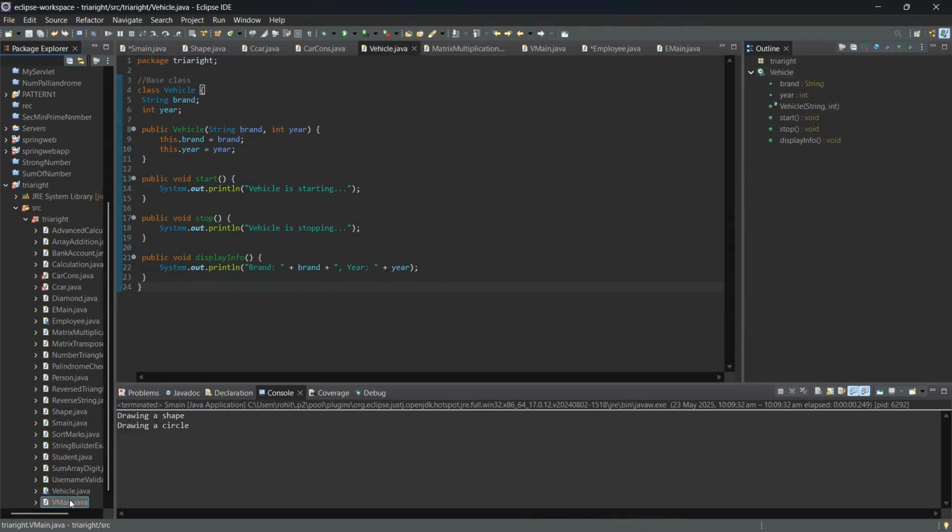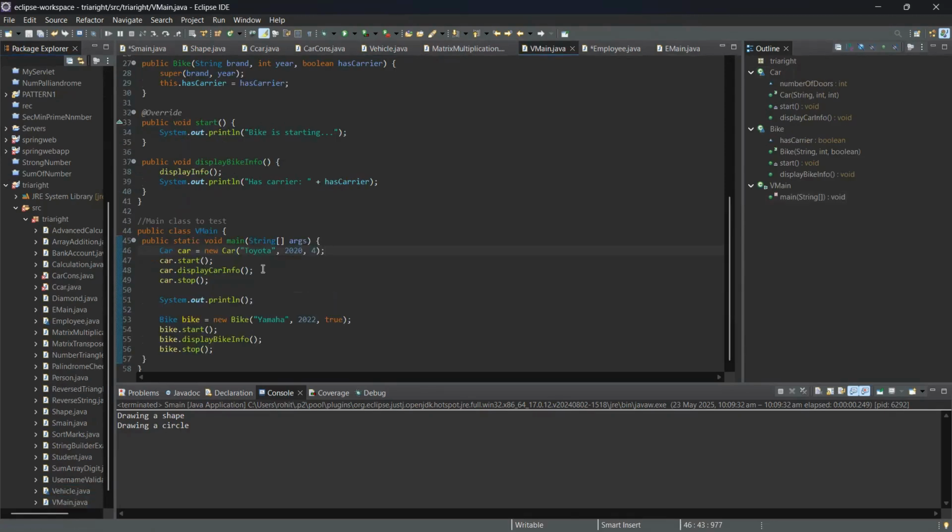Here in this main method, this will be in the package Try Right only, but this class will be made differently. The class Vehicle, here we are making the main method. Yeah, this is the main method.